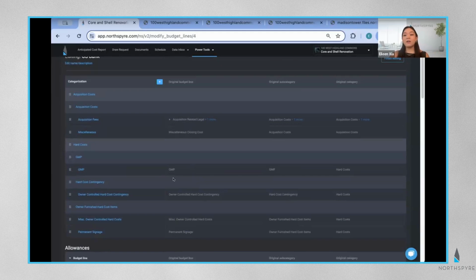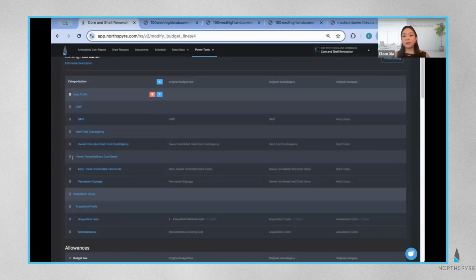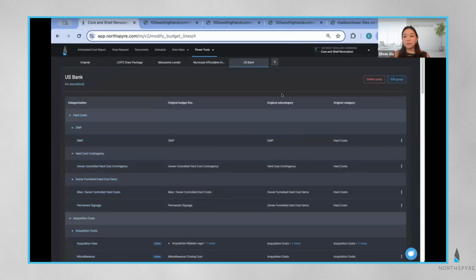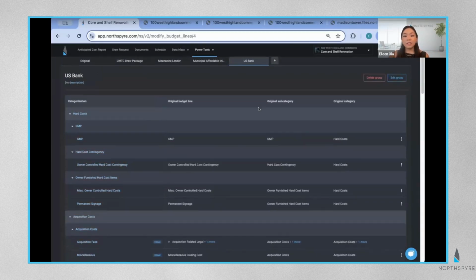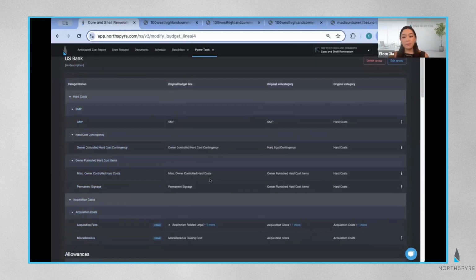And finally, I know that US Bank wants hard costs to go before acquisition costs in their reporting, so I can simply drag and drop these two categories to their correct places. From here, I'll save my changes for now, but I can always make adjustments and add new templates at any time. This template is now ready to be used in my draw report.